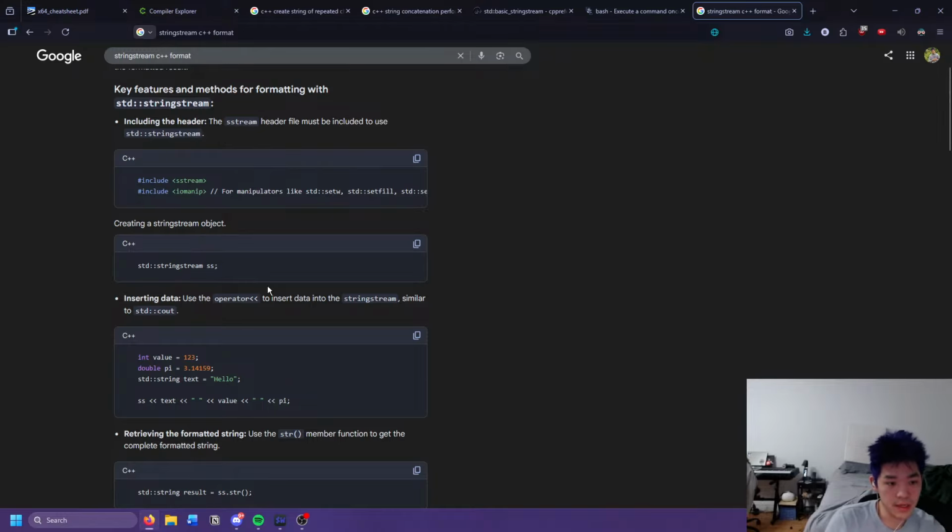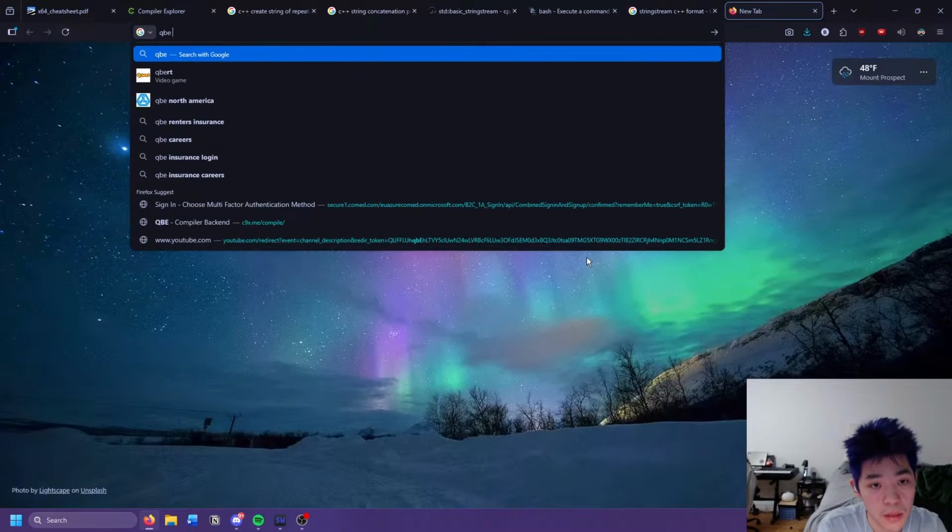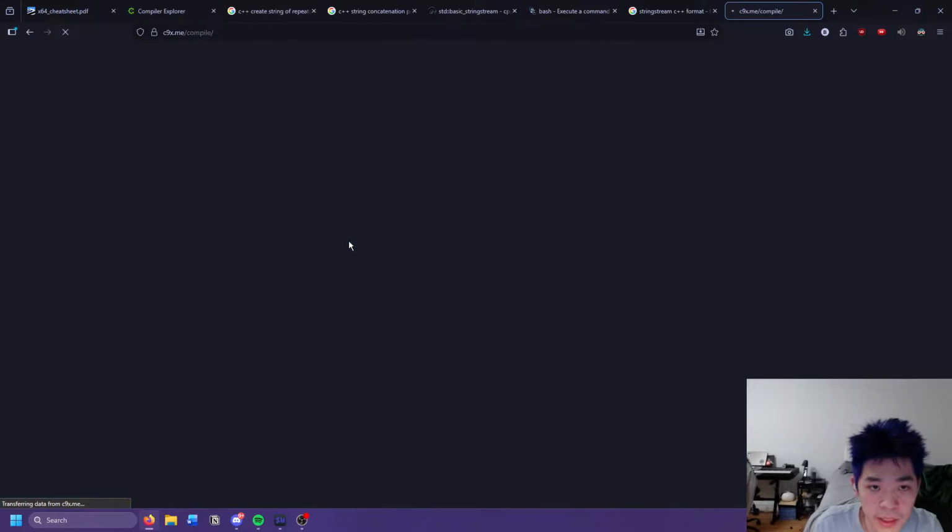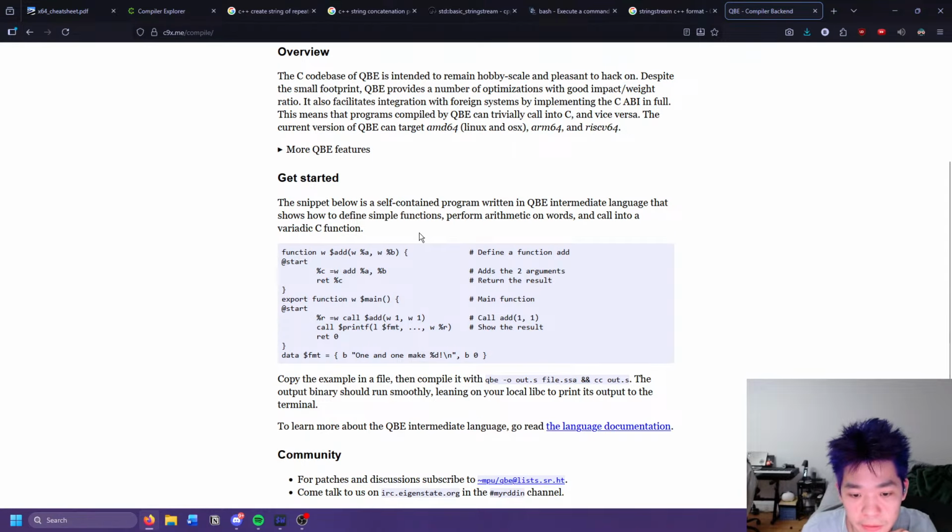If you ever attempt to write a front end and don't want to use LLVM, you might want to look at the QBE backend. Oh yeah, I looked at this at one point. I forgot for what, but yeah, that's a good shot.